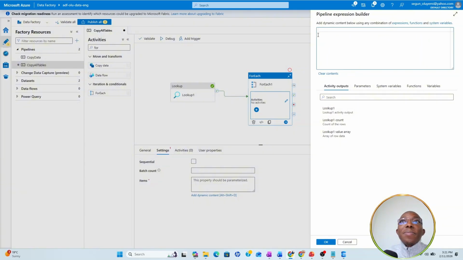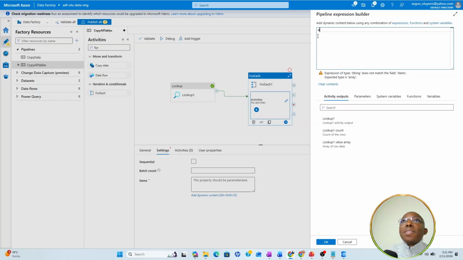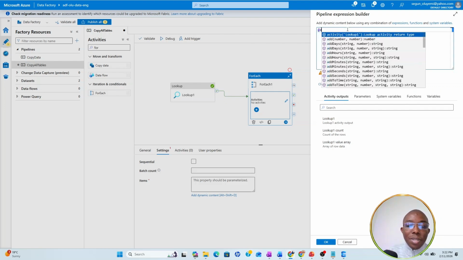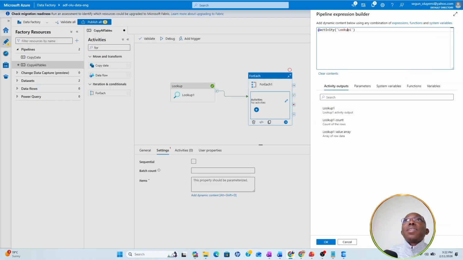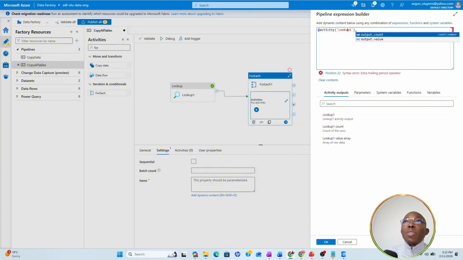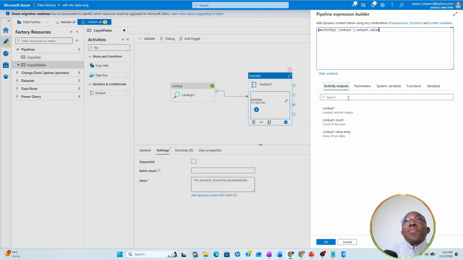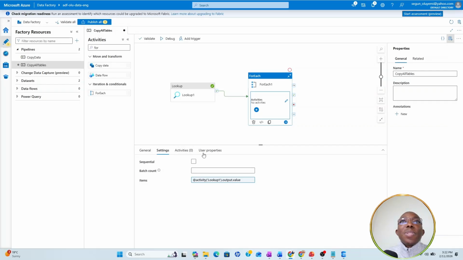So you click on activity, activity. Sorry, there should be an at sign before activity. Can you see? @activity('Lookup1').output.value. That means it's going to pick the value from the JSON file, and the value is going to be the schema name and the table name. Click on OK. So this is done. Now, for each value, we are picking the value. What do we want to do with that value? We want to do a copy data.